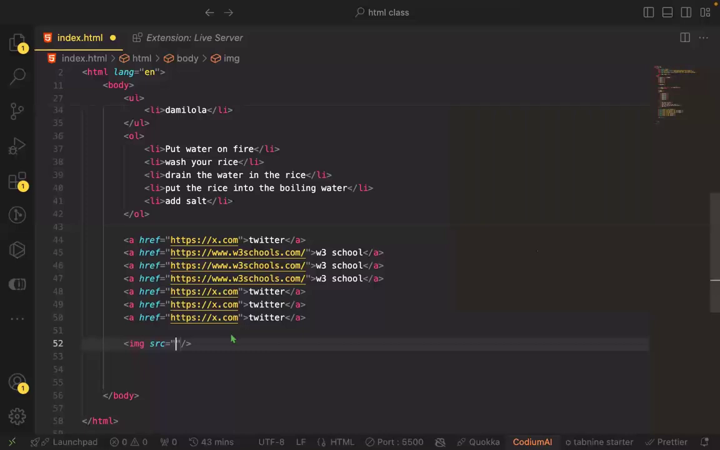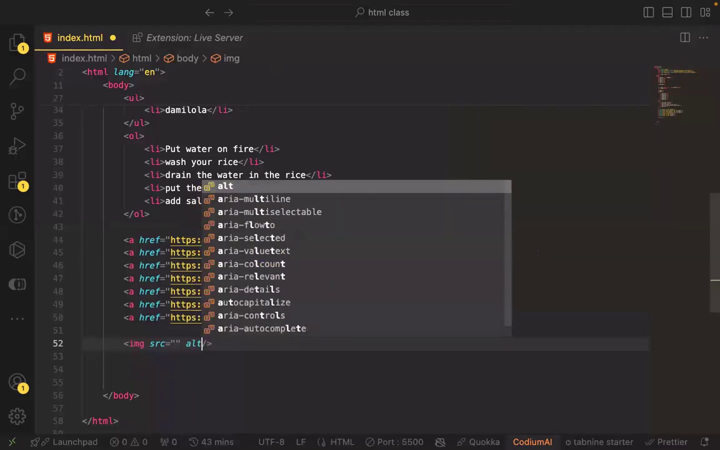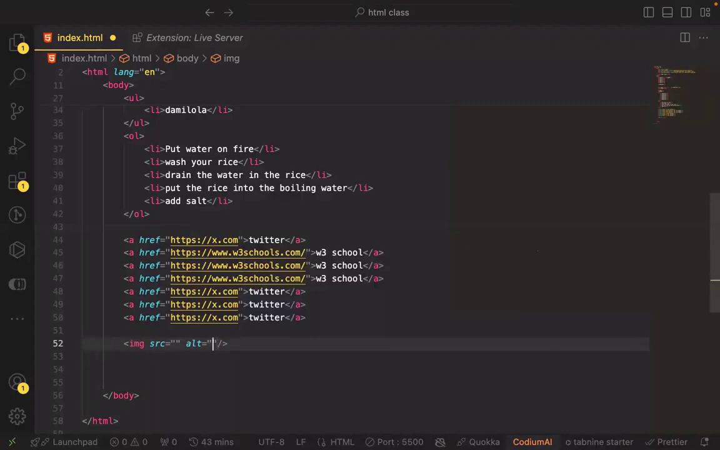Yeah, so let's move on to our image. For your image, you have three things, which include your SRC, which stands for source, while your alt stands for alternative text. Let me show you this.